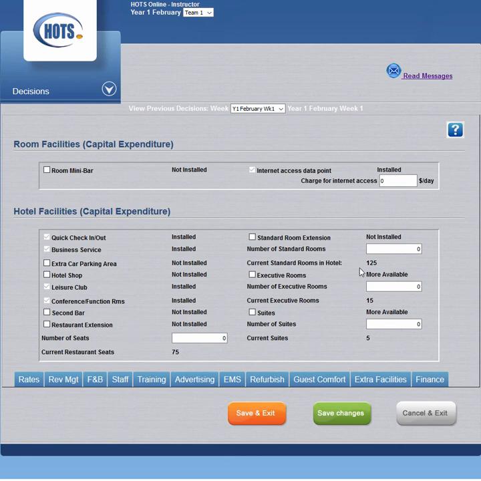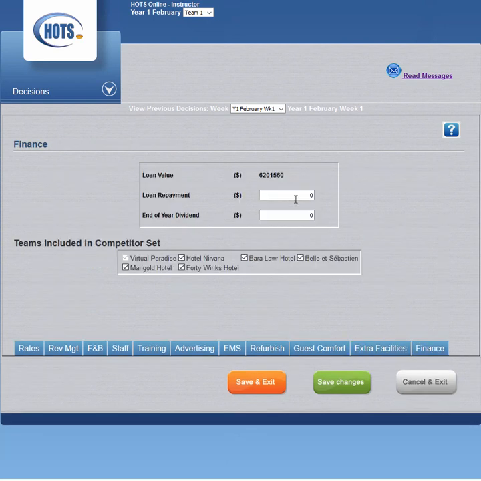And of course, if the hotel is successful and they bump up against the limiting factor of full occupancy, they can decide on capital investment to extend the number of rooms that are available of any type, and they can extend the number of seats that are available in the restaurant. The final decision area on finance allows a team to repay a one-off payment on its loan.